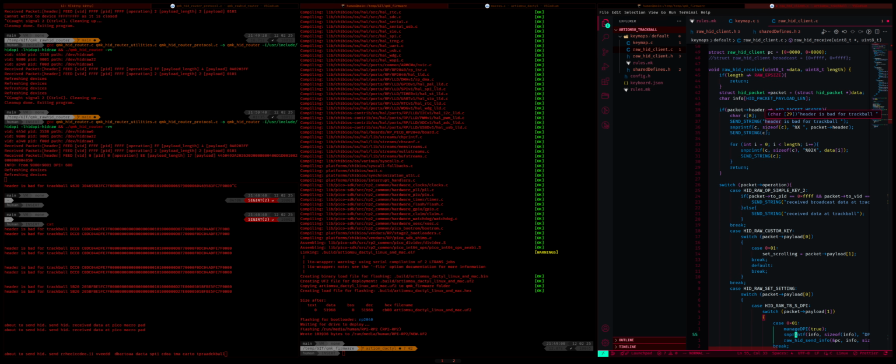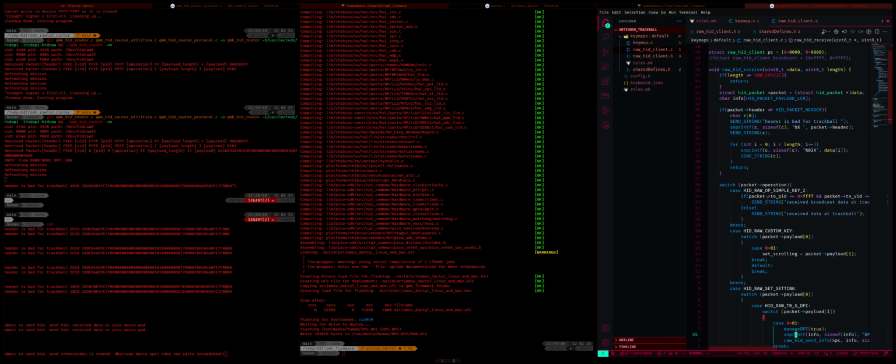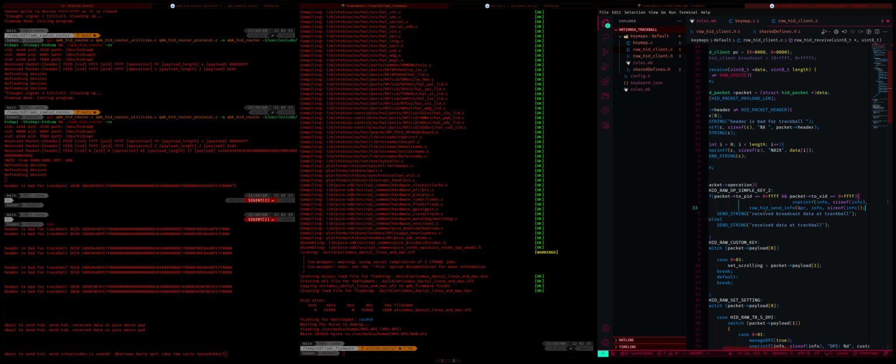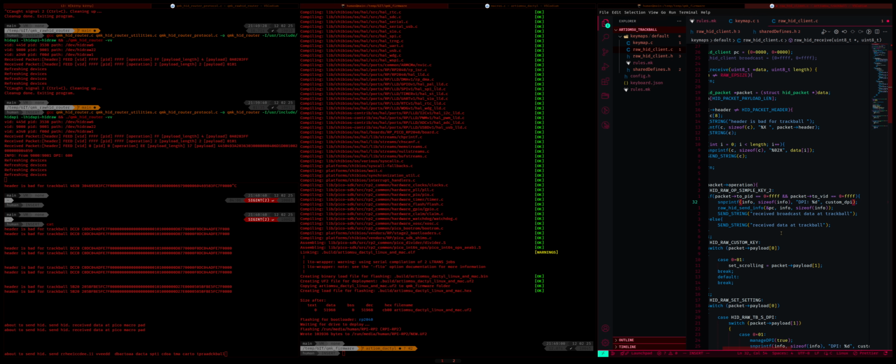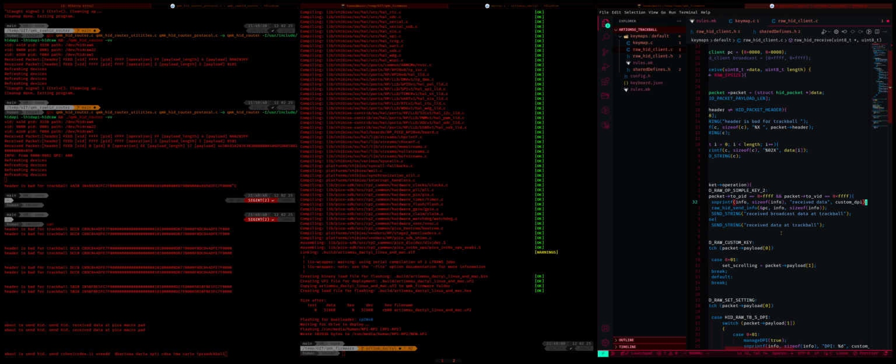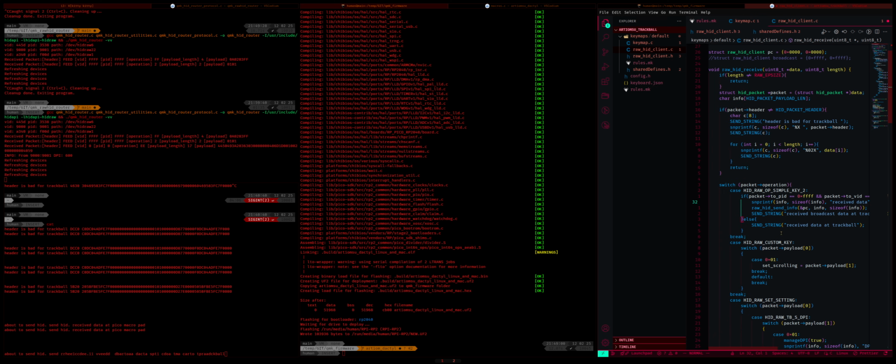Yeah, so header is bad for trackball. That's fine. We'll leave it. We'll leave that there. But in this case, what we want to do is this. Yeah, it'll be sending to PC. It'll be info, and yeah, what we want to do is here we want to do. We can't do too much. We can just do receive the data. Yeah, we don't need this. Like so.